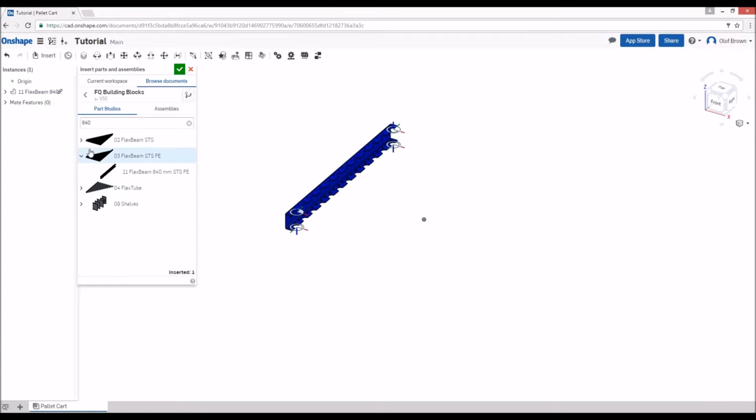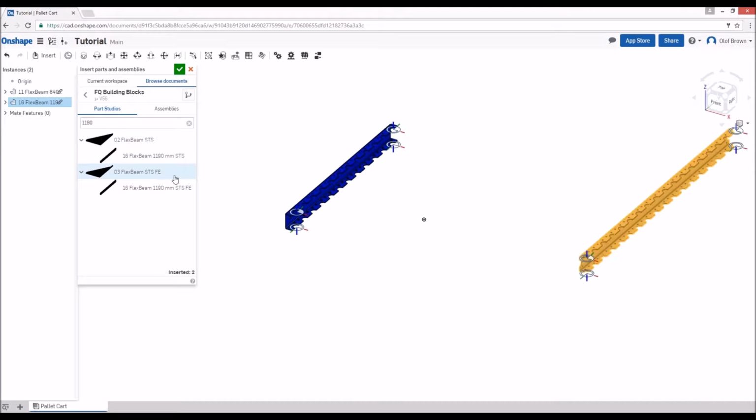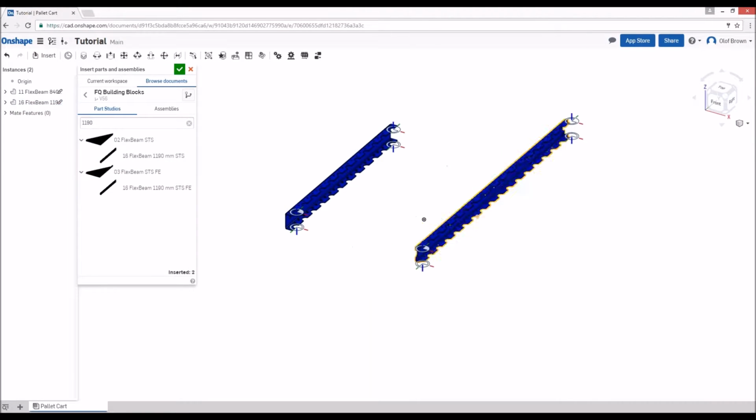Before you click this down, actually you can insert several parts at once if you know what you need. So the other beam I'm going to need here to build the framework is an 1190 STS. So I'm going to go ahead and insert that as well. And when you have selected all the parts you want, you press the green button up here.